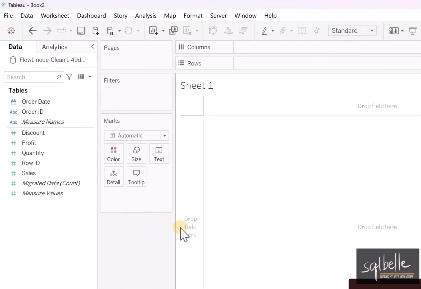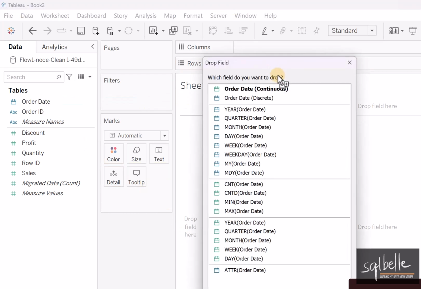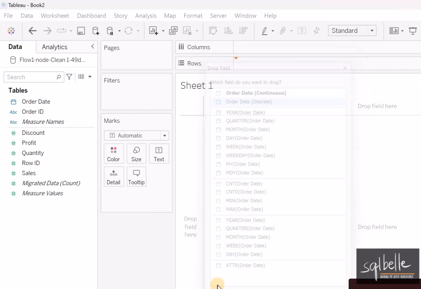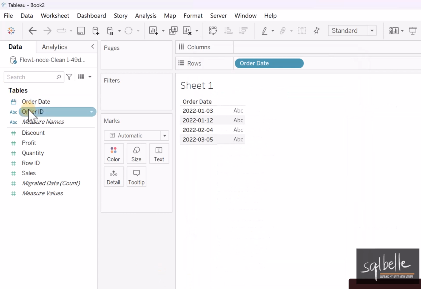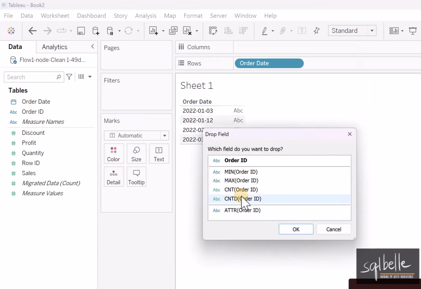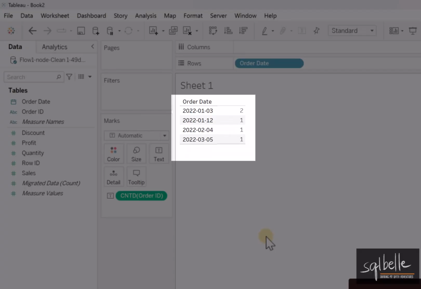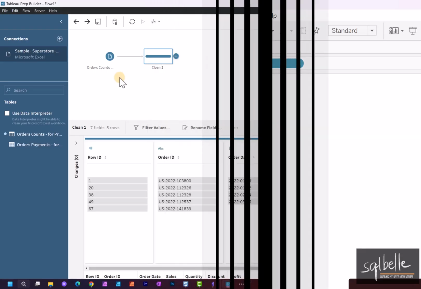So right now, if we were to generate a daily order count, we will have some challenges because we don't have daily records. Tableau cannot display data that isn't there. So let's right-click drag order date, use discrete date, and let's count the order ID. Right-click drag order ID, and use count distinct. So we can only see January 3rd, January 12th, February 4th, and March 5th, but any days in between, we cannot report a zero. Let's go back to Tableau Prep Builder.